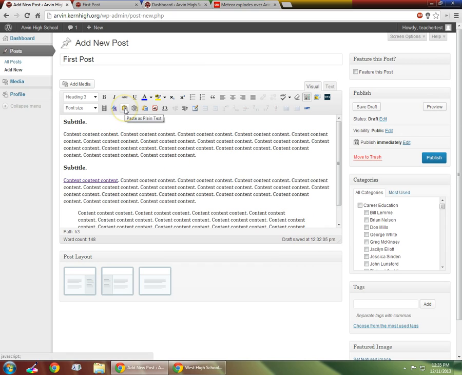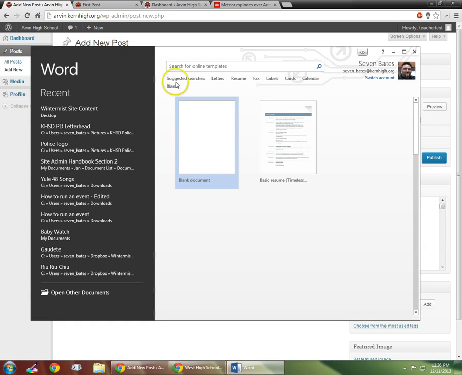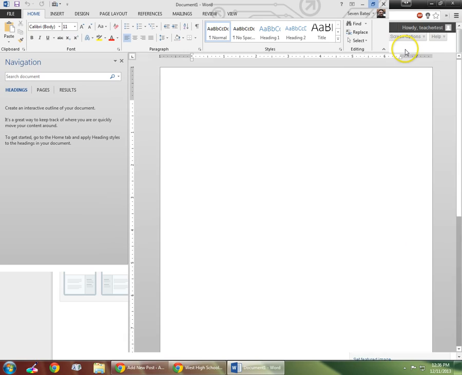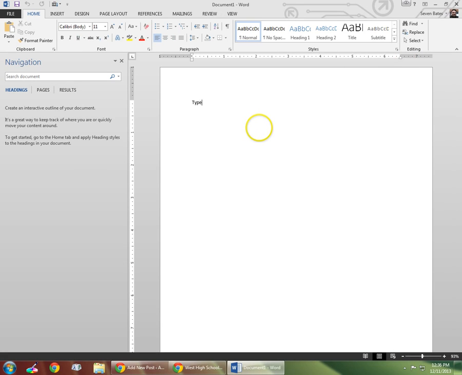The next feature is to paste as plain text or paste from Word or clean up messy code. This is a feature that I expect you'll probably regularly use. And the way that you would use it is you would go into a program like Microsoft Word. And when Microsoft Word is used to make your content, just like you're used to making, you can just type your content here.